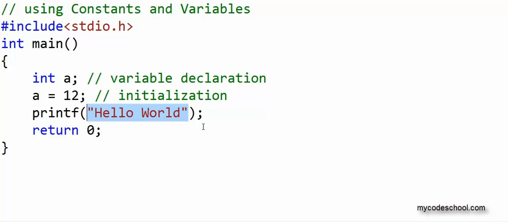String is not a primitive data type, it's a composite data type. String is a sequence of characters. Character is a primitive data type. A string constant is always written as a sequence of characters within double quotes. This string constant is being passed to printf function as argument. When we pass something to a function, we call it an argument to the function. And a function can take more than one argument.